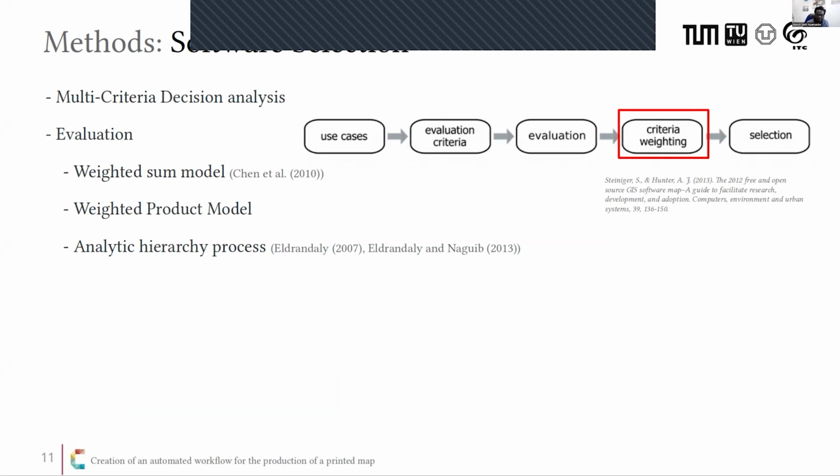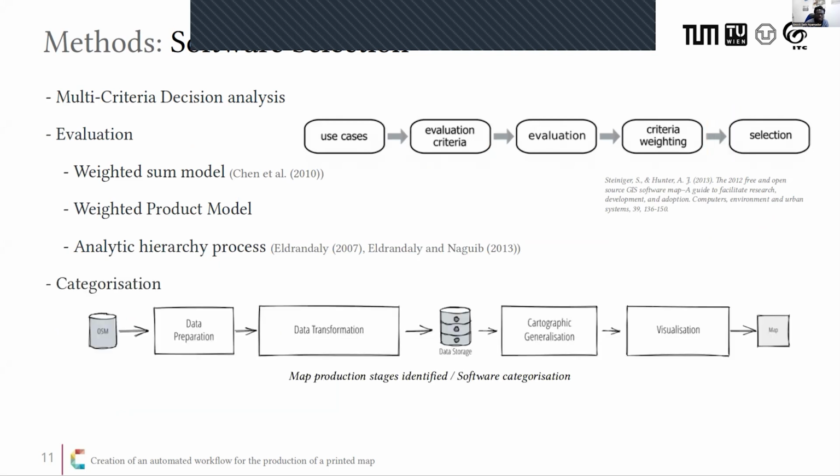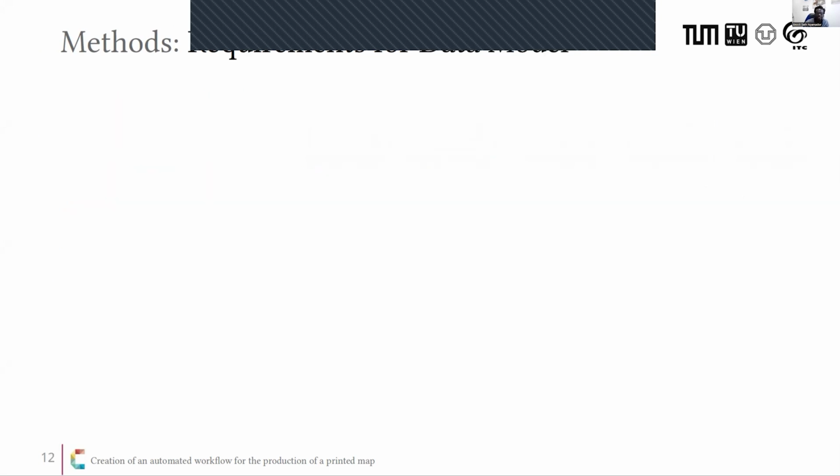Some methods that could be used for this evaluation from research are WSM, WPM, and the analytical hierarchy process. Then categorization is helpful because if you categorize, you are able to compare software in each category. It was a bit tricky in my case because some of the tools fell into multiple categories, but I had to be as lenient as possible to fit them into at least one.